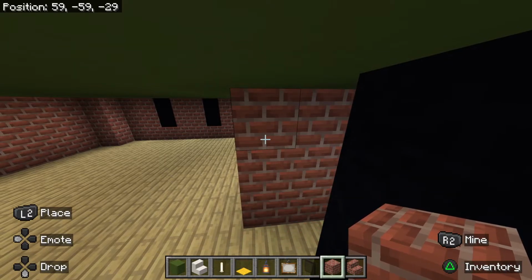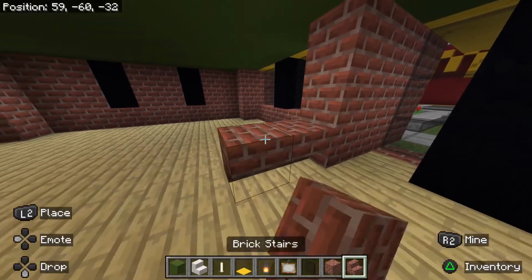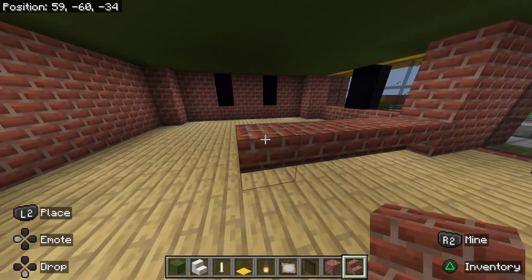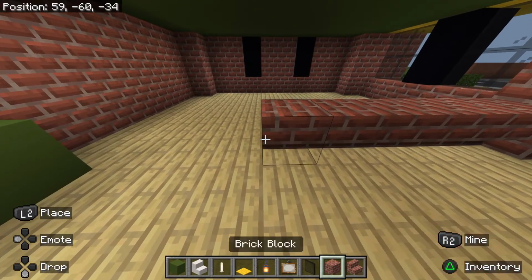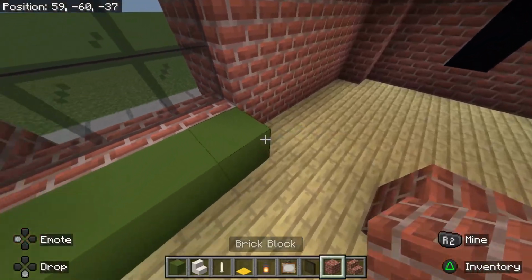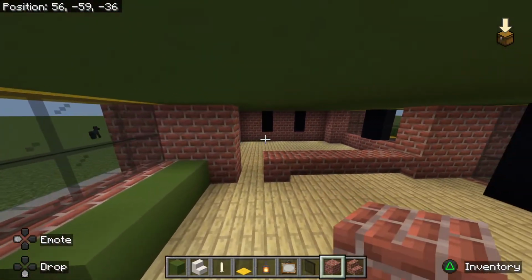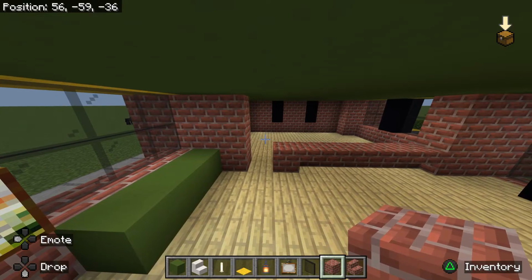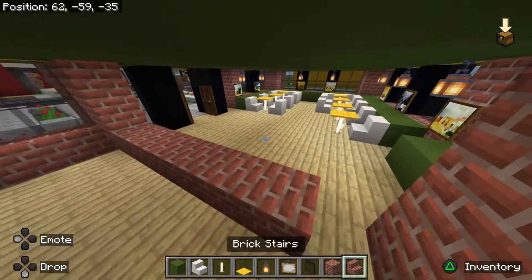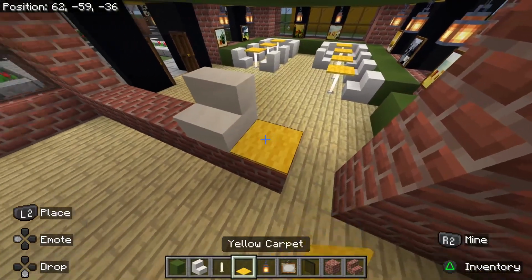5 upside down brick stairs extending from the bottom. 1, 2, 3, 4, 5. And then we're going to stick a brick block on the end, gap of 1, and then have 2 rows of bricks extending from the ceiling to the floor, whichever way you want to look at it. Then on the counter we're going to have smooth quartz stairs with a yellow carpet to the side.